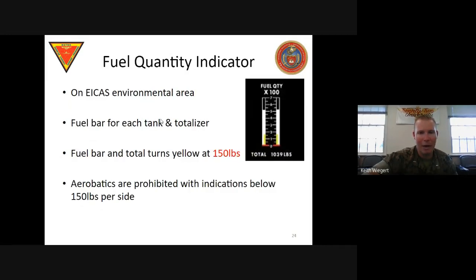Anyway, that's that. All right, so the fuel quantity indicator. This is your fuel quantity indicator. It's on your ICAS display. It shows you how much is in each tank, and then it totalizes it down here at the bottom. This is how you're going to tell if the tanks are within balance, right? You're constantly going to be checking to make sure that your aircraft is in balance, right?